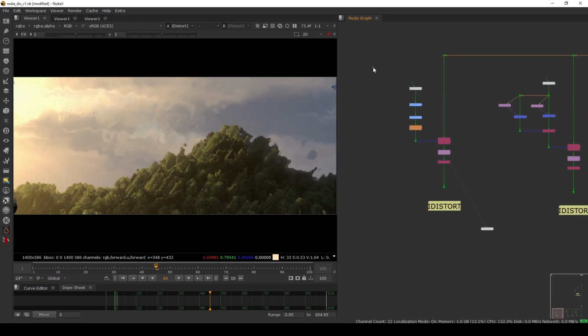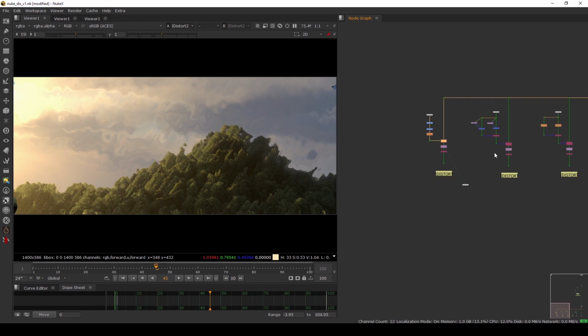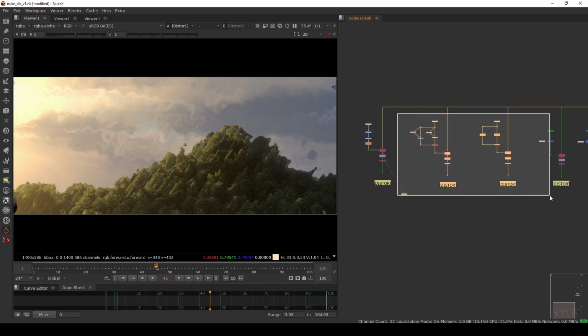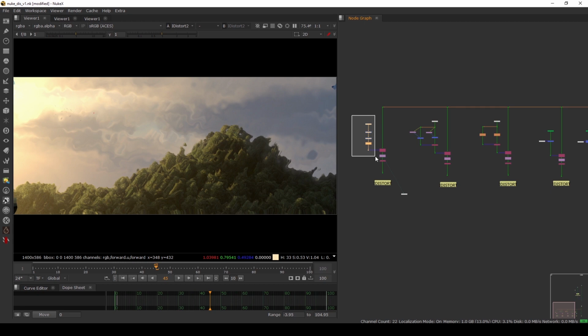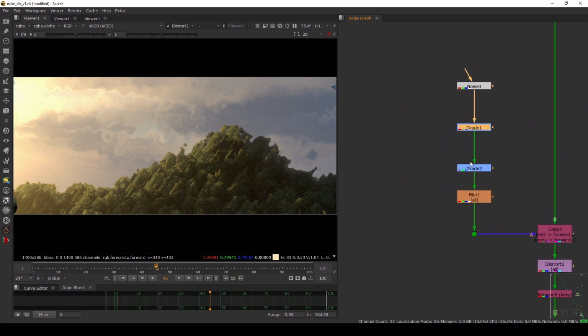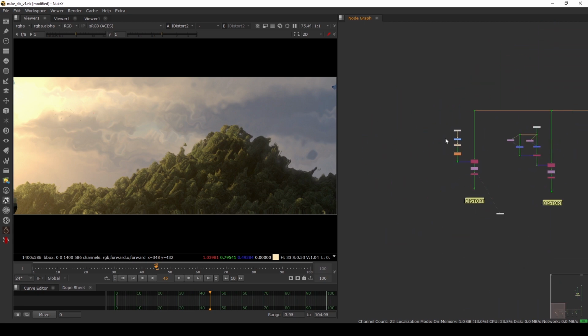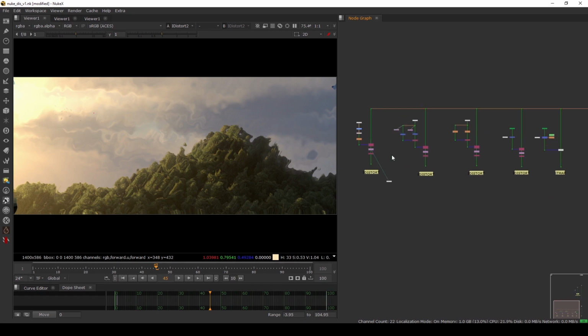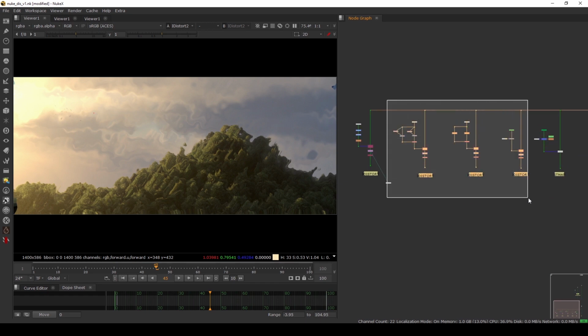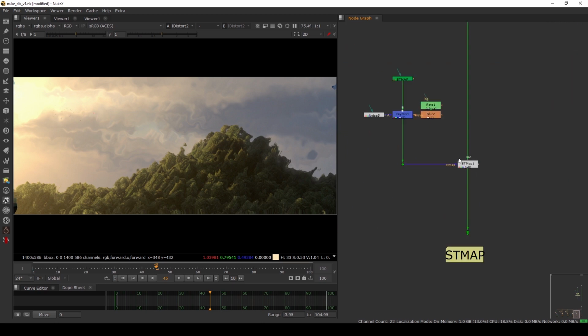Okay, so this is the IDistort method, and we have a couple more options for how you can use your distortion map properly. This one is the very basic one. Just add your grade node and you're good to go. And let's first see the STMap, and then we will come back to these other options. So this is the STMap version here.